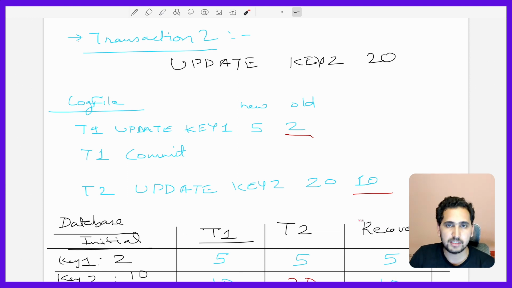So if the system crashes after committing T1 and writing T2 but not committing it, the system will boot up again. It will go through the log file, do redo operations, and also go through the log file and undo any operations which were not committed. And this is the concept.